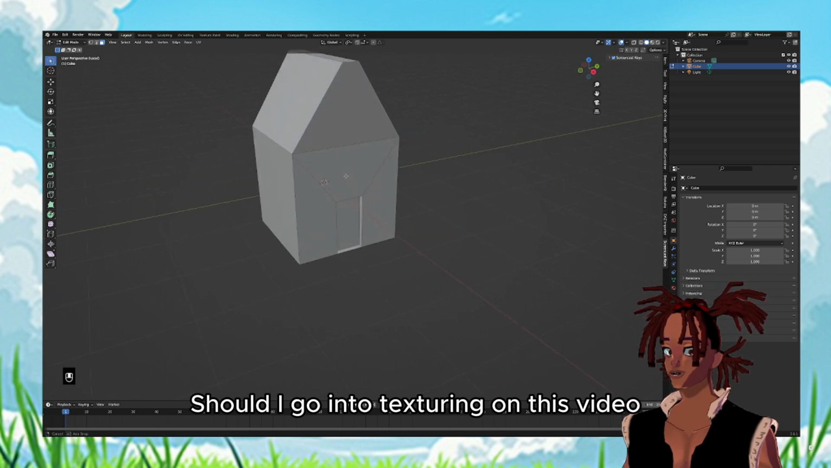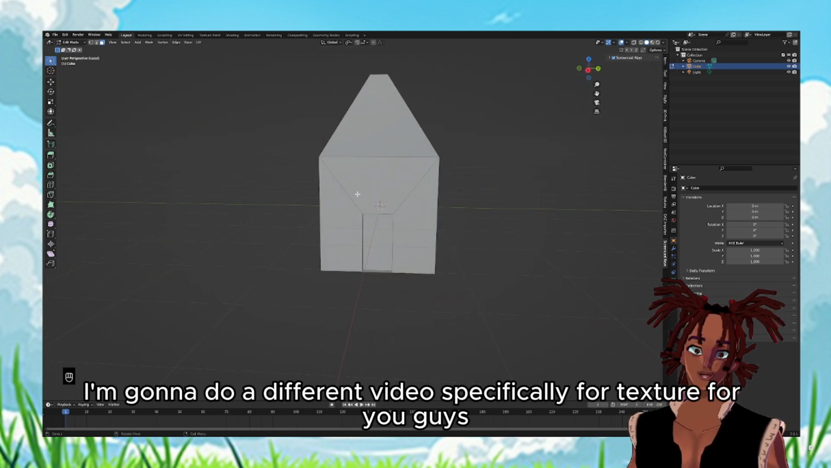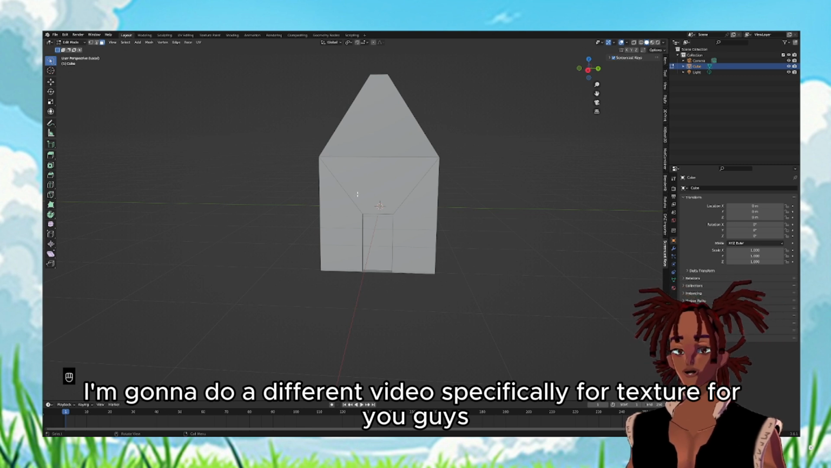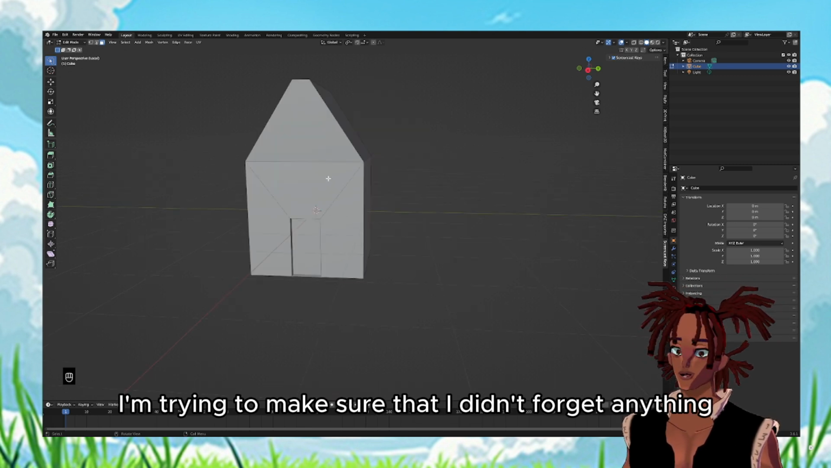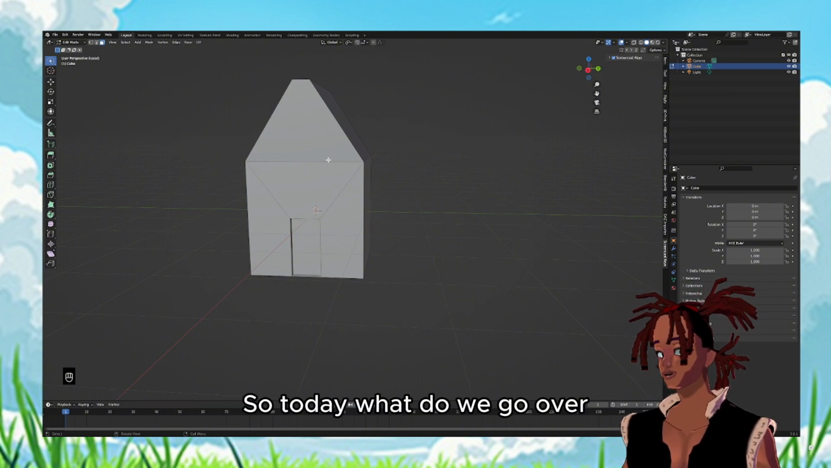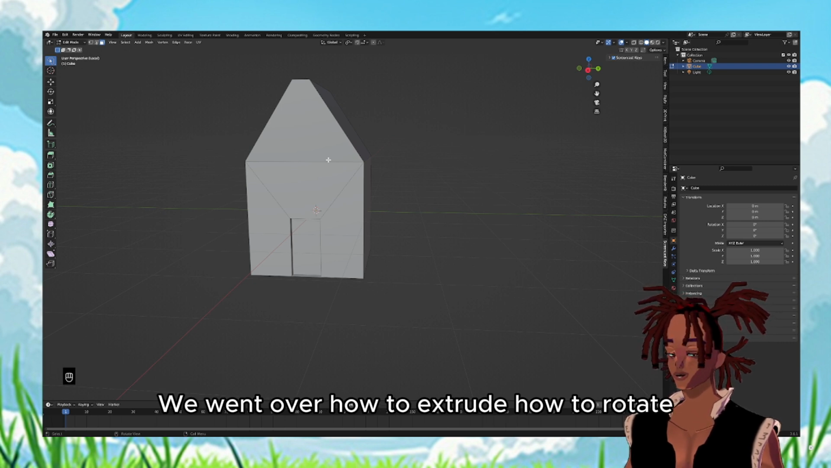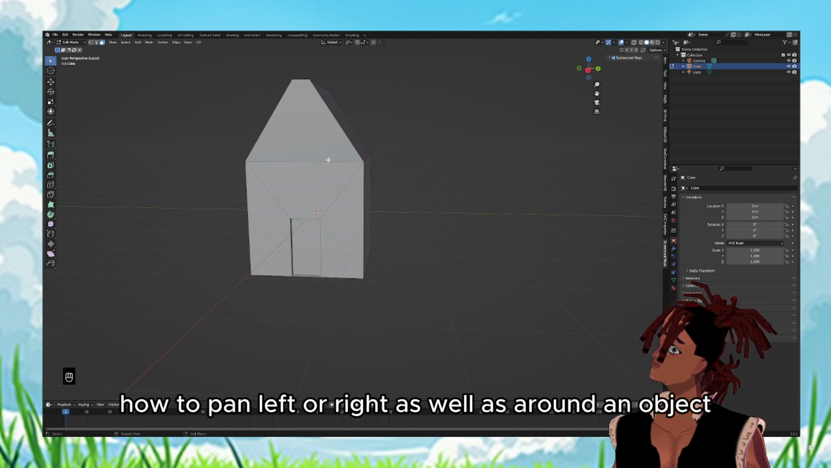Should I go into texturing on this video? I don't think so. I'm not going to do texture on this video. I'm going to do a different video specifically for texturing for you guys. I'm trying to make sure that I didn't forget anything as far as the basics go. So today, what did we go over? We went over how to extrude, how to rotate, how to pan left or right, as well as around an object.